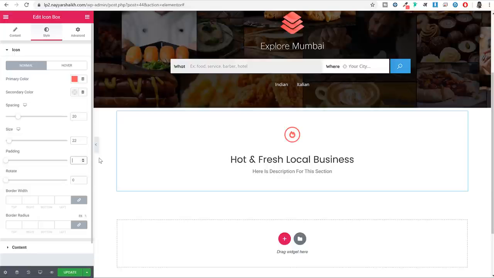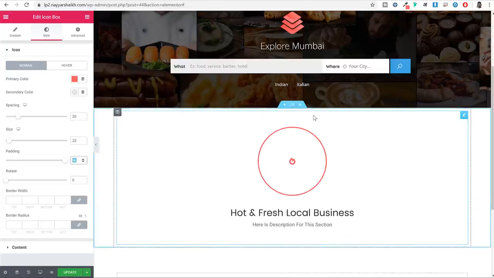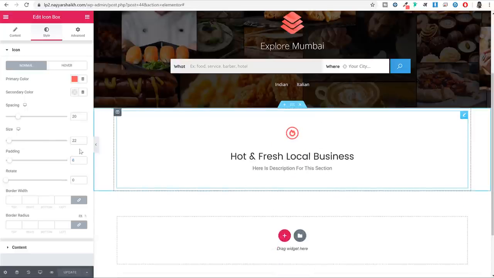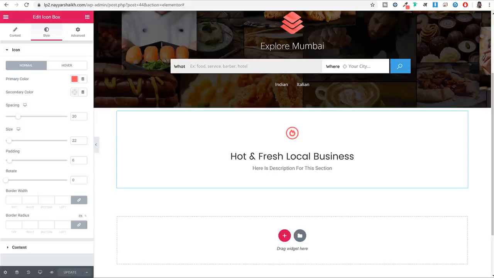And once you decrease the size, you should also decrease the padding. So I'll make it 6, not 96, just 6. All right guys, now as you can see, this is how it looks. Now we can do one thing. We can add these listings at the bottom, which is very simple. We can again come over here.